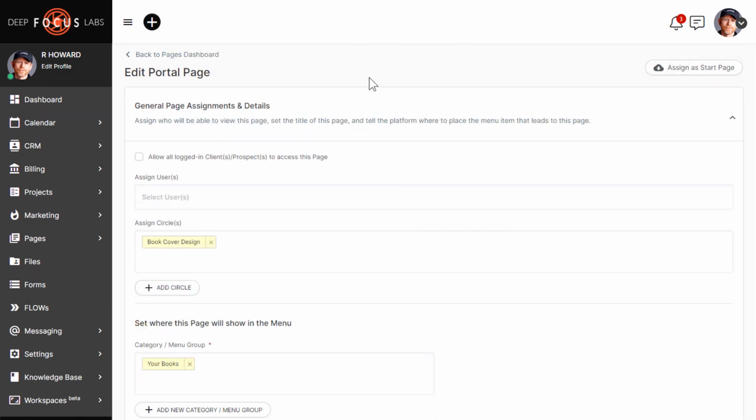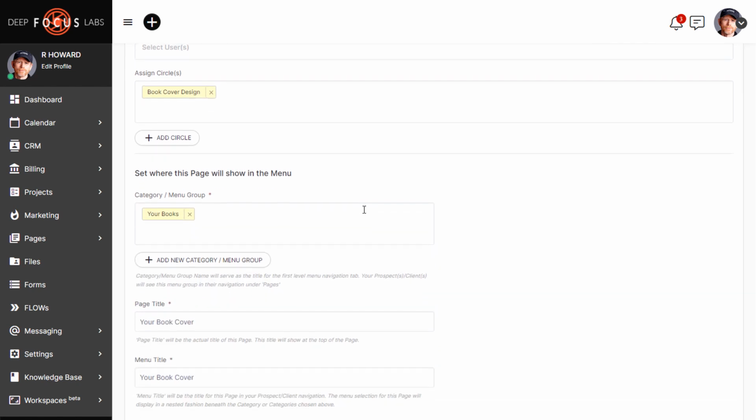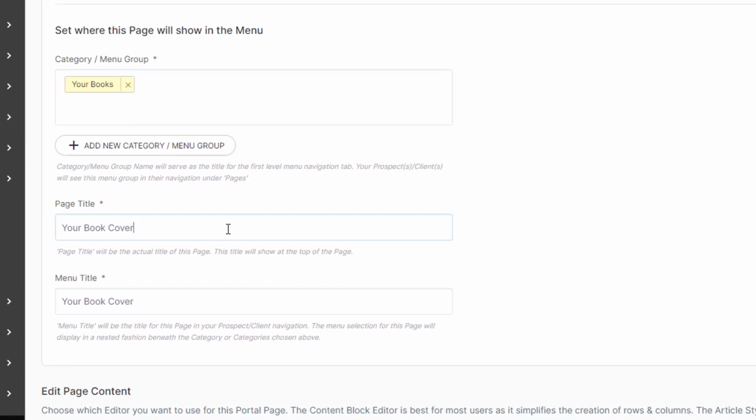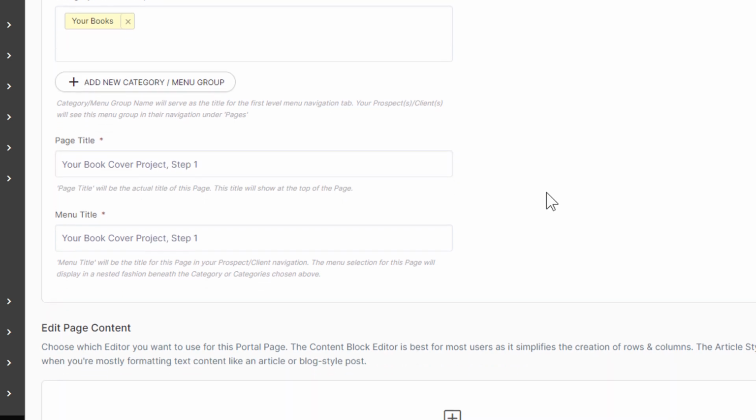All right, now we're back on the start page, and start the drum roll, please, because this is the last thing we need to do before doing a full test run through the workflow as a new visitor to the website interested in book cover design. Okay, so let's scroll down. And now that we know how the workflow is going to go, I'm going to just go ahead and change this to your book cover project, step 1. And I think that'll make sense when we see it in action.